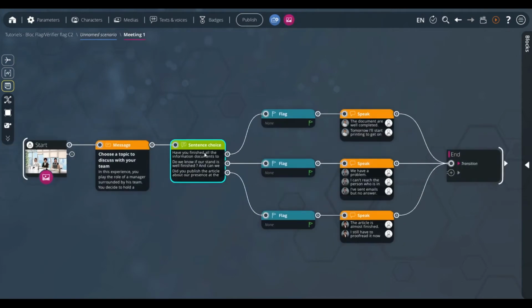The sentence choice block allows you to dissociate the scenario in different possible cases. The first choice asks if the printed documents will be ready for the event. The second choice asks to make an update on the installation of the stand for the event. And the third choice deals with the future publication of an article on the company's website in order to promote the event. Depending on the trainee's choice, the subject matter will be different.